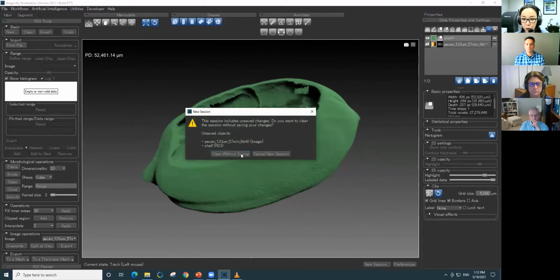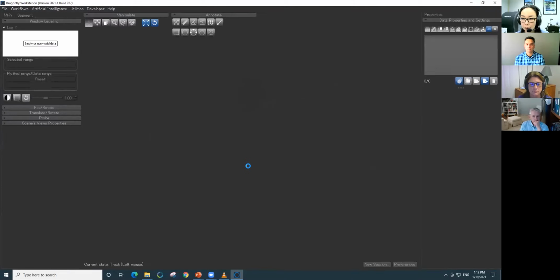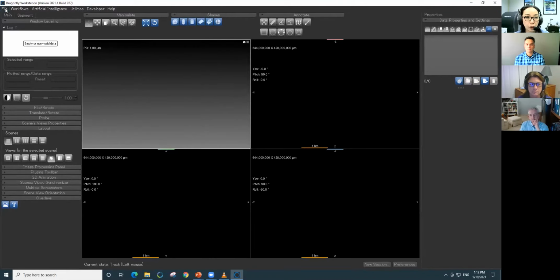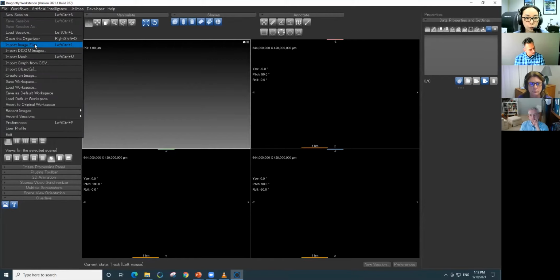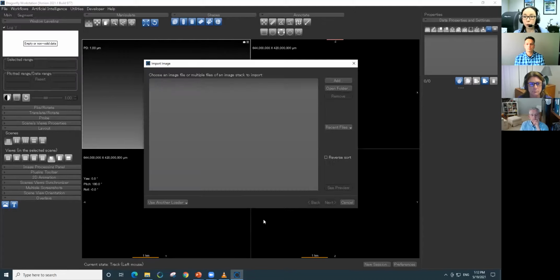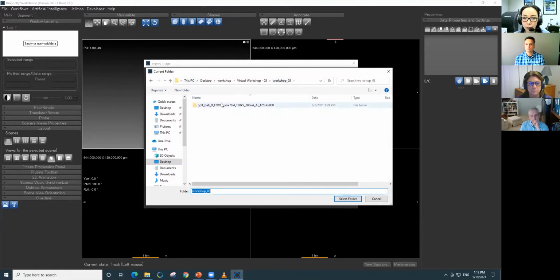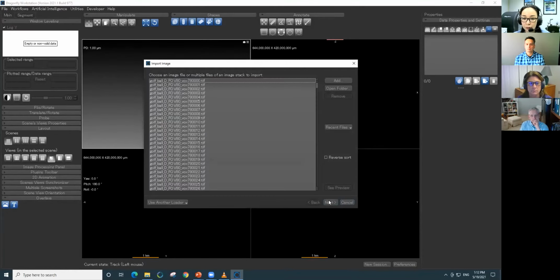I'm going to click new. I don't need to save this. Okay. And go to import image files again. So the first scan I just loaded was a single file that had hundreds of slices in it. But in many cases, you might have a folder that has multiple slices in it. And in that case, you can go to open folder and select the folder that has the slices. And now you see individual slices here.